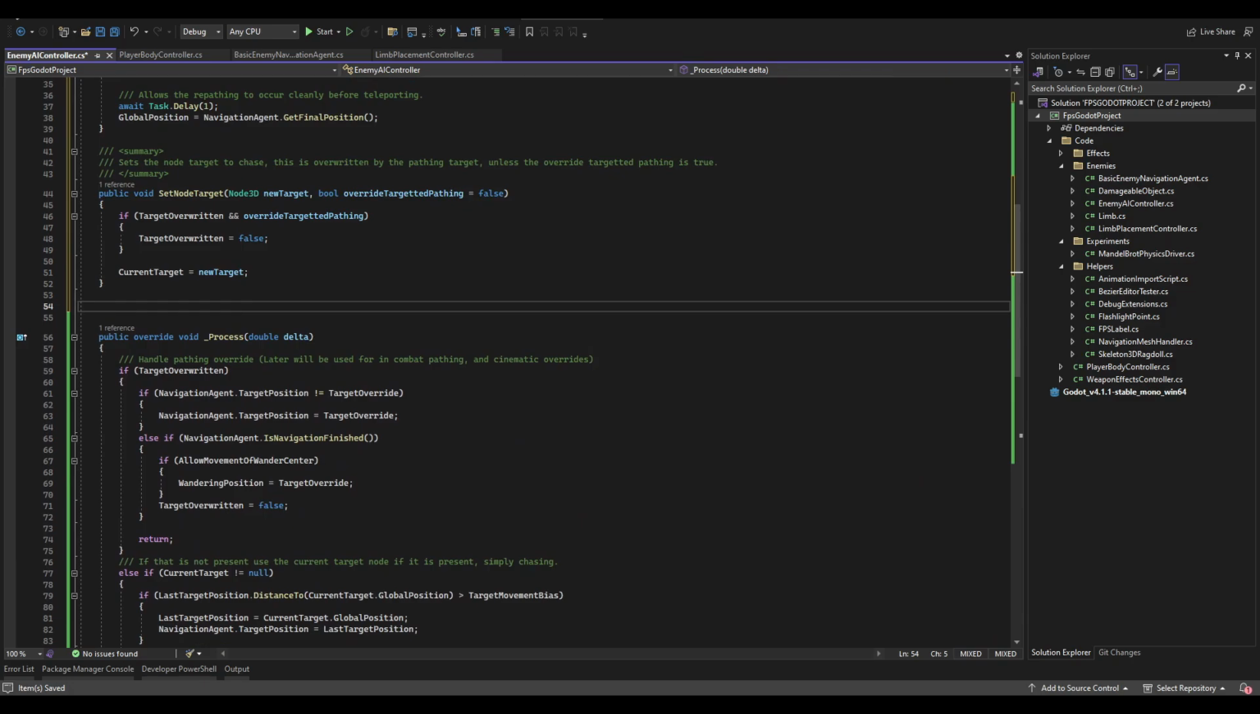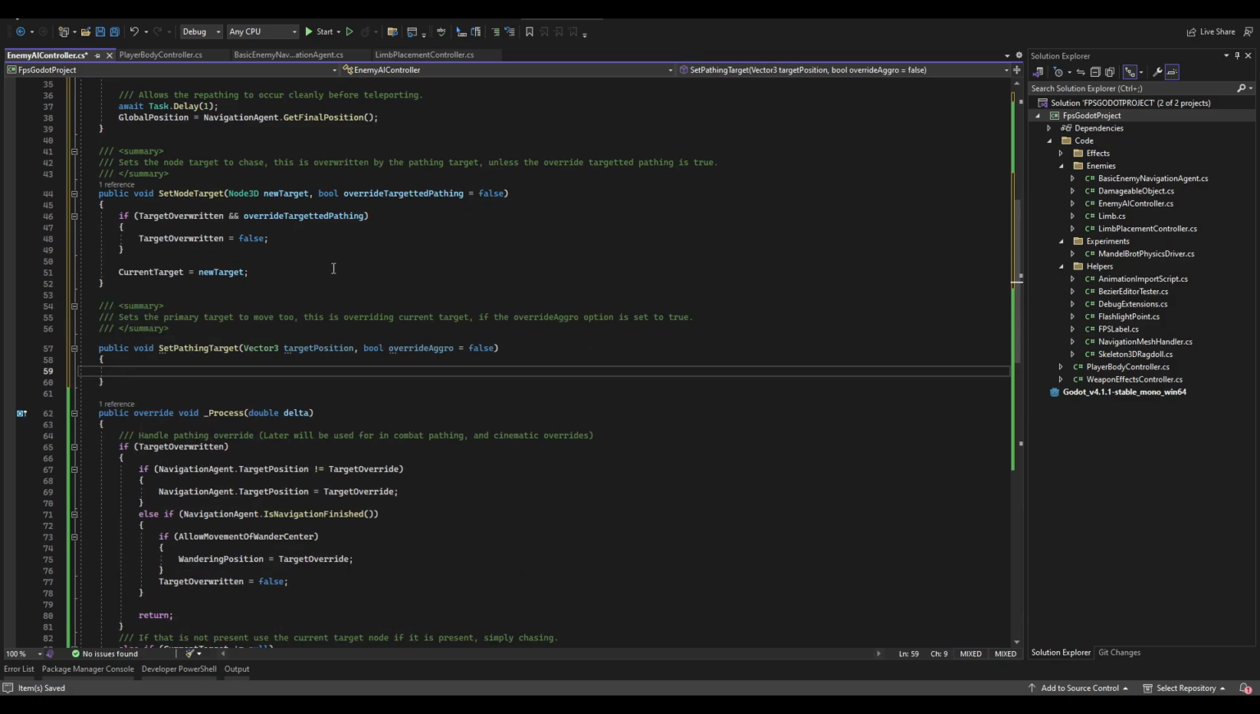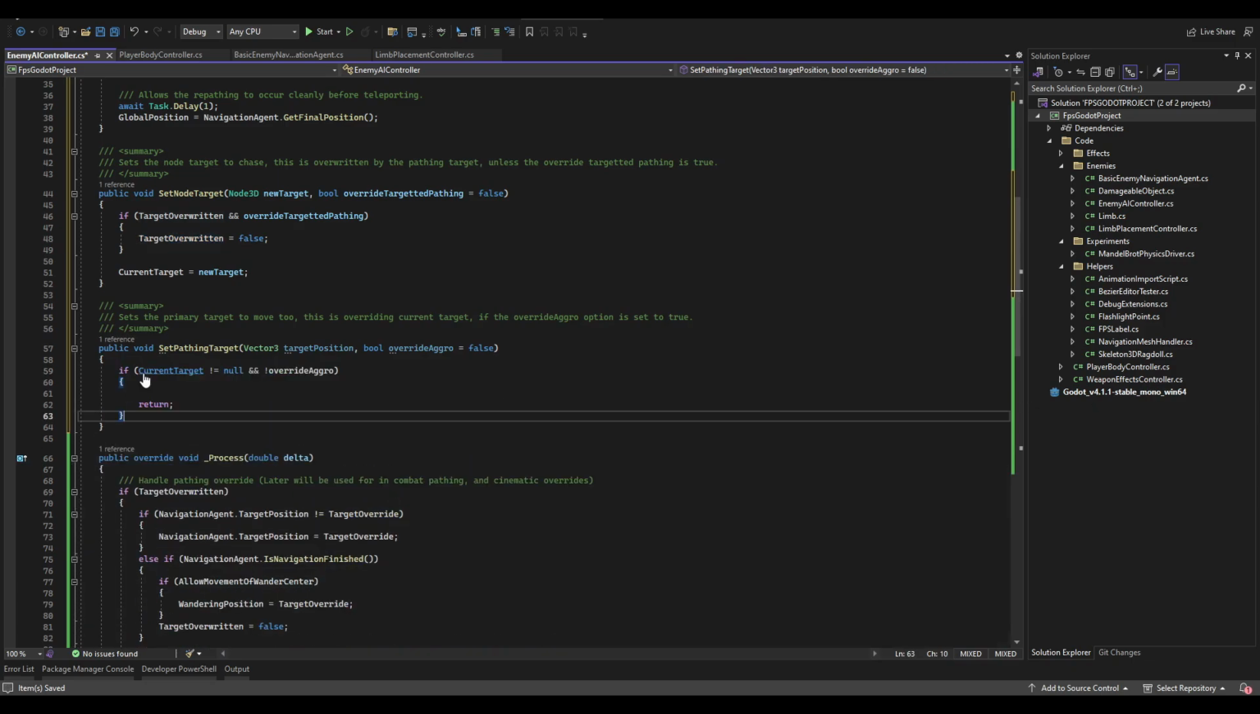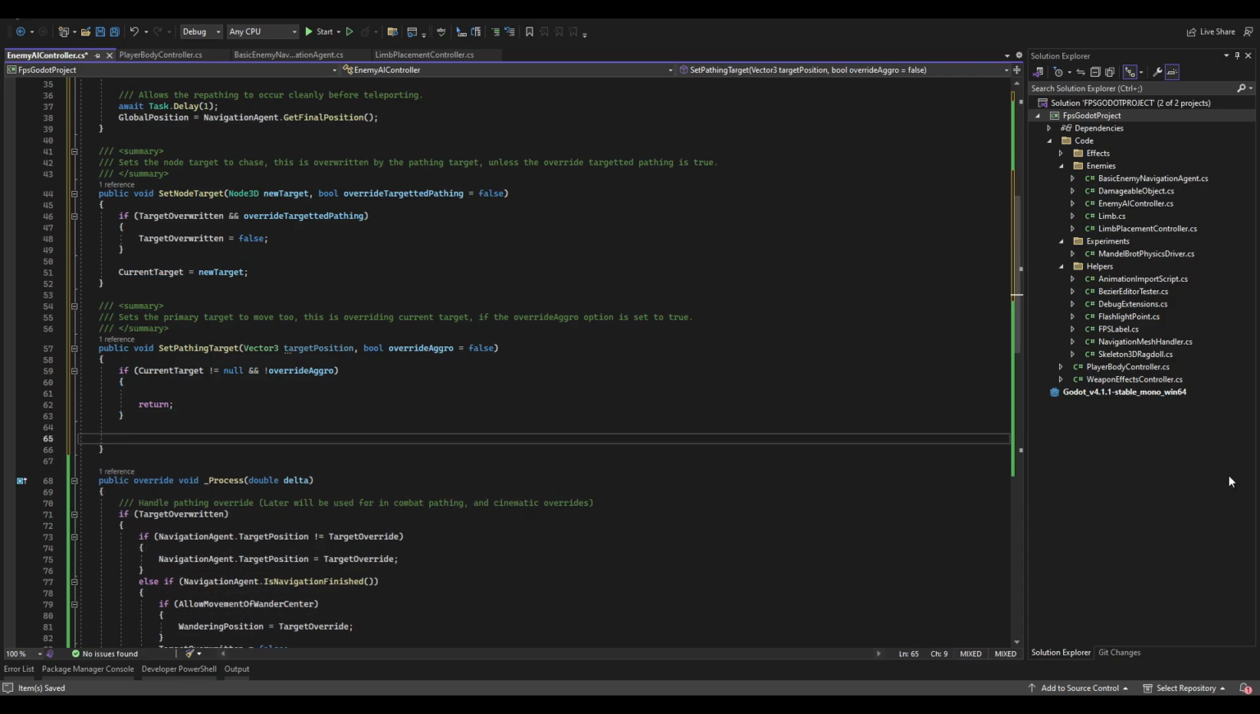Now there is one last function, and that's set pathing target. And this is just going to be setting that target overwritten. So first off, we're going to check to see if the target does not equal null and the override aggro option is not equal to true. So the override aggro here will allow you to just ignore the current target. But if the target does not equal null and that does not equal true, then we go ahead and return right away. We don't actually set the pathing target.